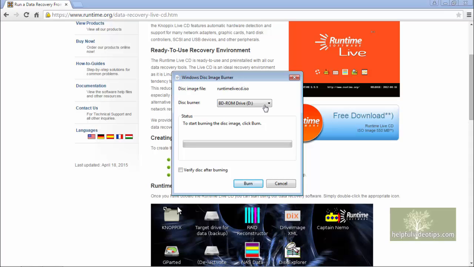Make sure the proper burner is selected, in this case Drive D. Select Verify Disk After Burning if you wish, and then click Burn. The process will begin and may take several minutes to complete.